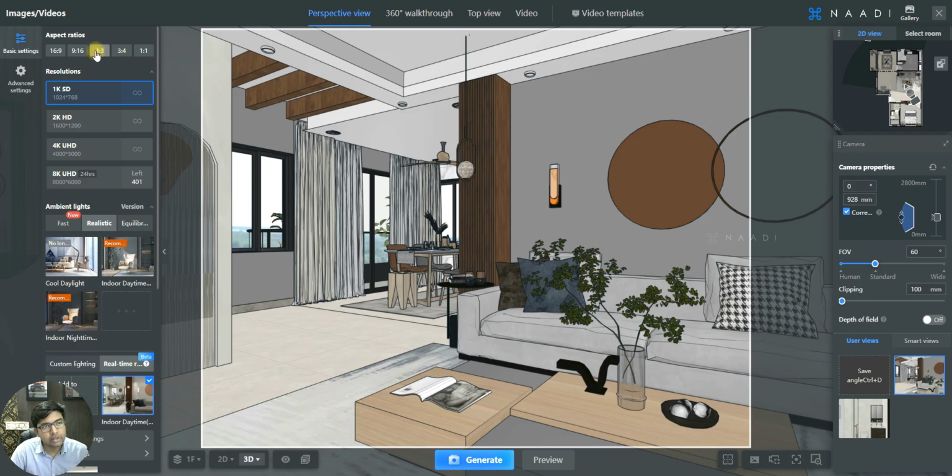And once that is done, just underneath you have something called resolution. Resolution talks about the pixel quality in an image. So here in the perspective view, you can set the resolution from 1K till 8K. My personal recommendation is, if you are taking any test render, you can either go for 1K or 2K. But if you're going for a final render, I would always recommend you to go for 4K.